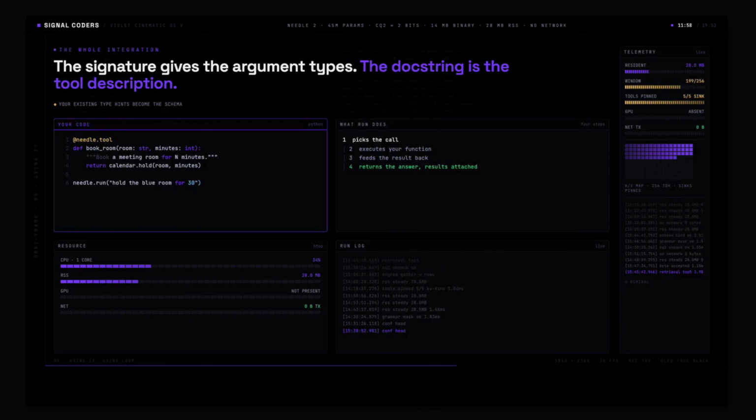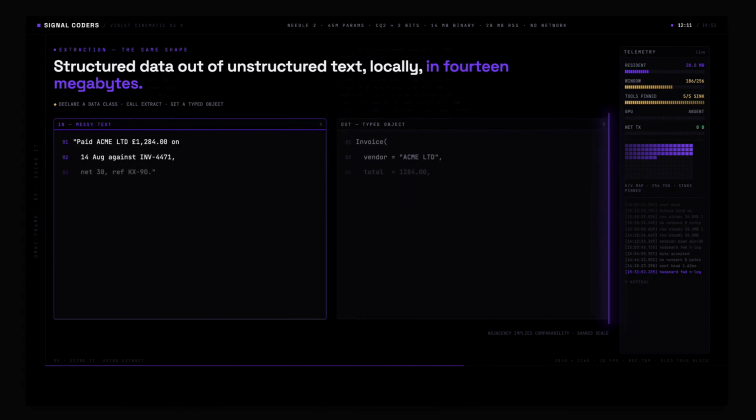There is no separate schema file, no registration ceremony, no configuration. You hand the model a list of your functions and call run, and it picks the call, executes your function, feeds the result back, and returns the answer with the executed results attached. For extraction, it's the same shape.